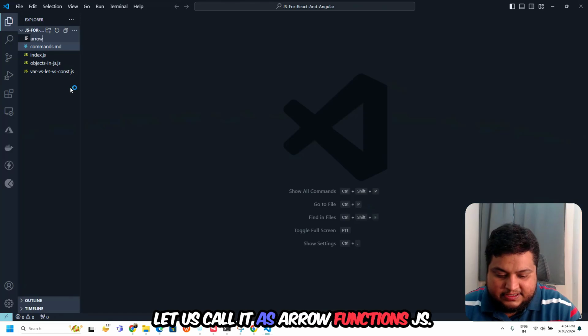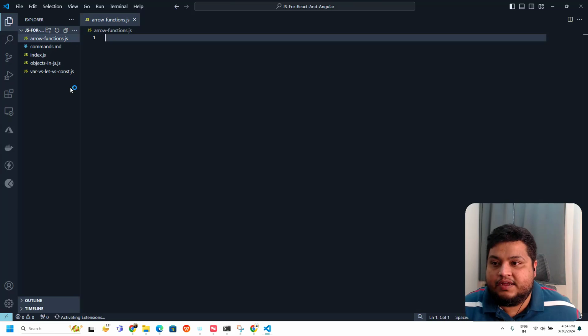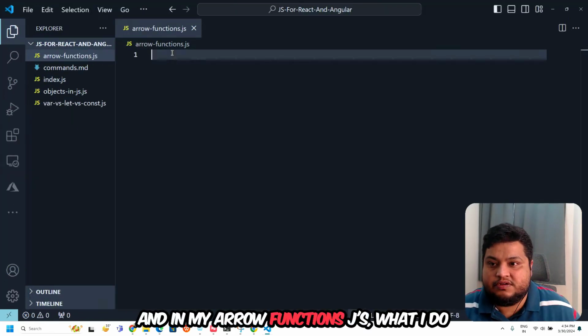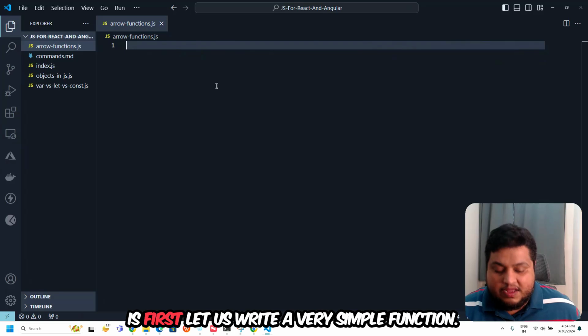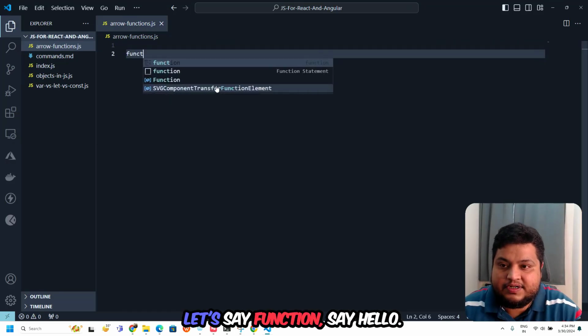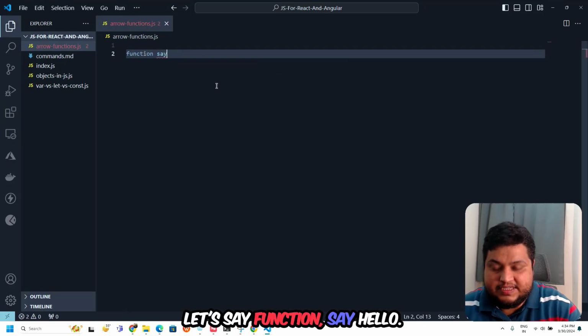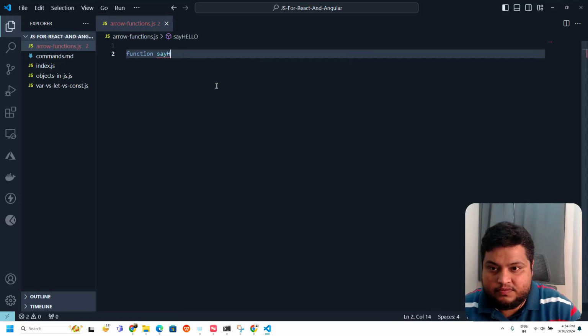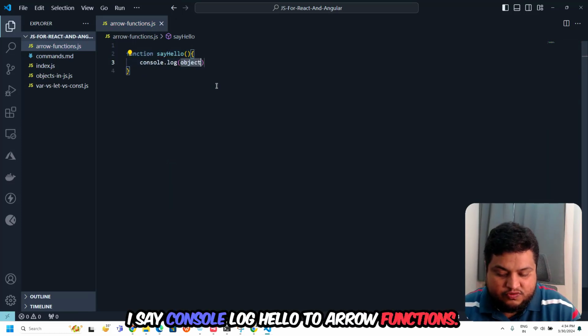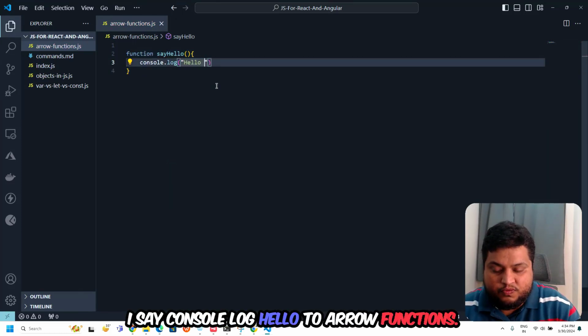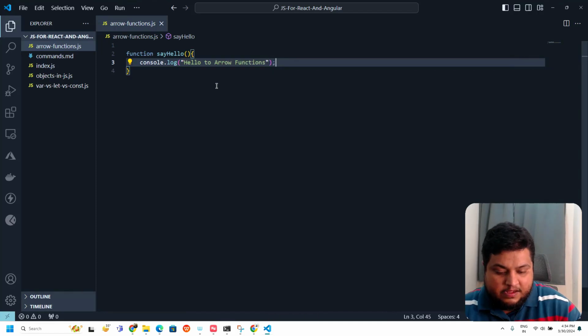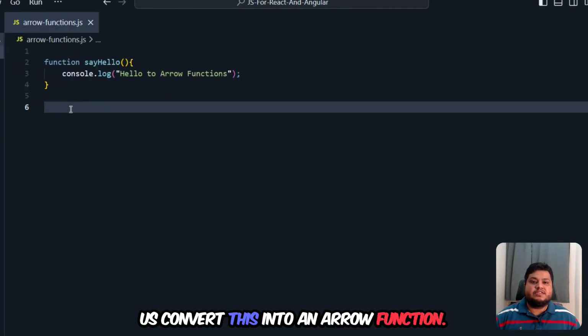Create a file. Let us call it arrow functions.js. And in my arrow functions.js, first let us write a very simple function. Let's say function sayHello, and inside this sayHello, I say console.log "Hello to arrow functions". Okay. As I have written my traditional function, let us convert this into an arrow function.